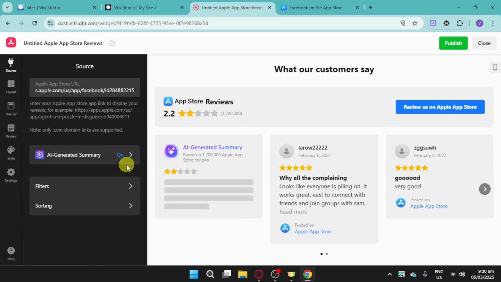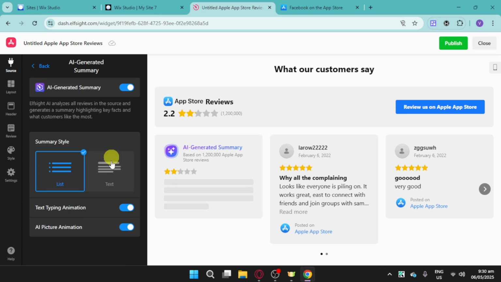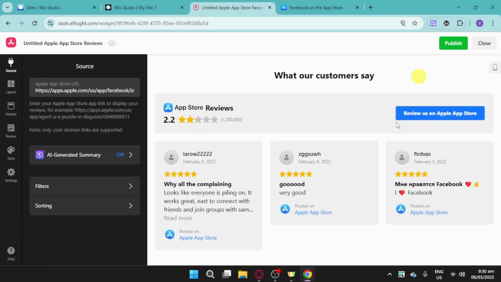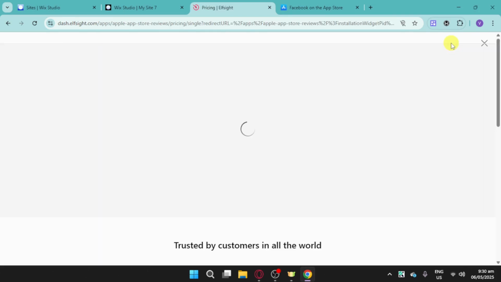You can choose in here the AI generated summary of that. You can turn that on as well as turn that off if you would want. So only reviews will be added and not any summary. So this is what it will look like. Click onto this publish option and then from in there, just wait for this to actually load.